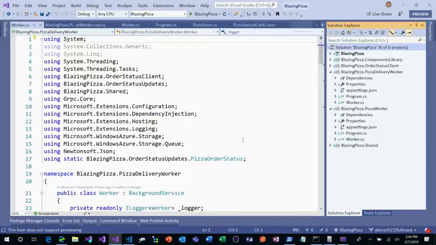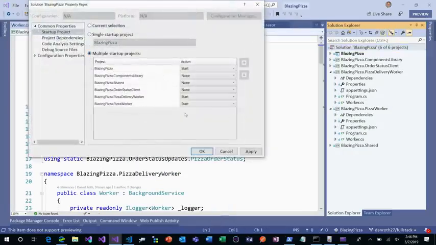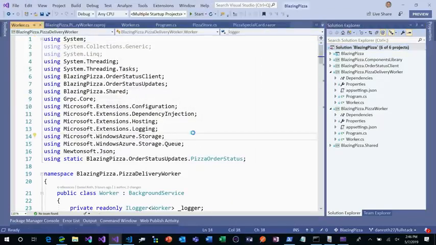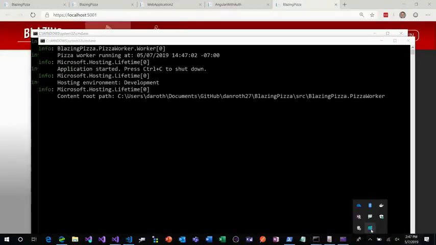So I'm going to set my startup projects to be multiple. Good. And let's just run everything. We're going to run the Blazor app. We're going to run these two worker processes. And I believe I have the storage emulator running in my system tray. Yes, down there. So that's it, that little Windows icon.